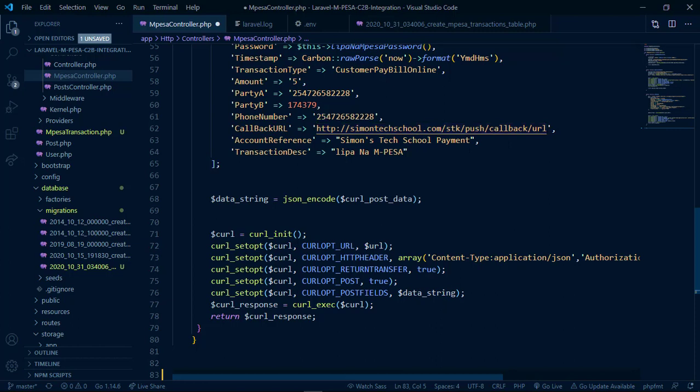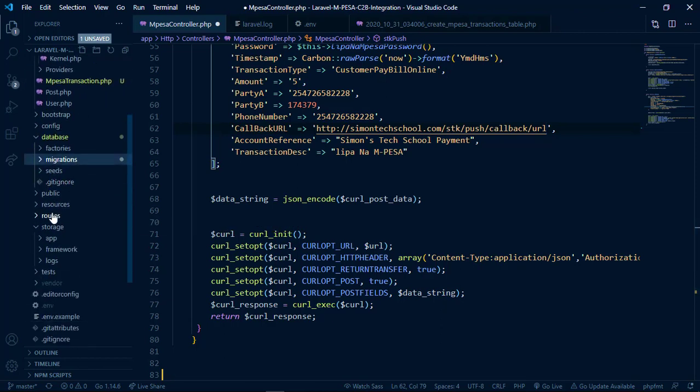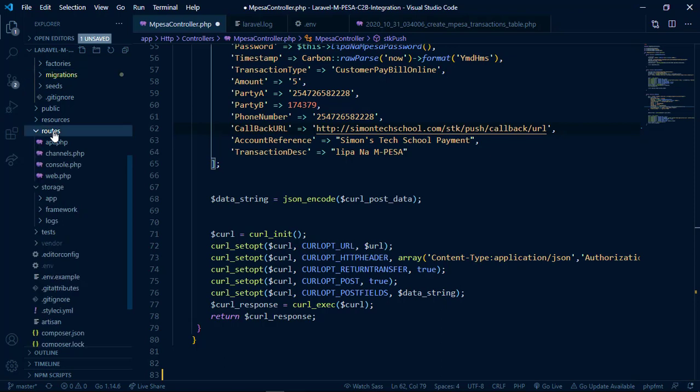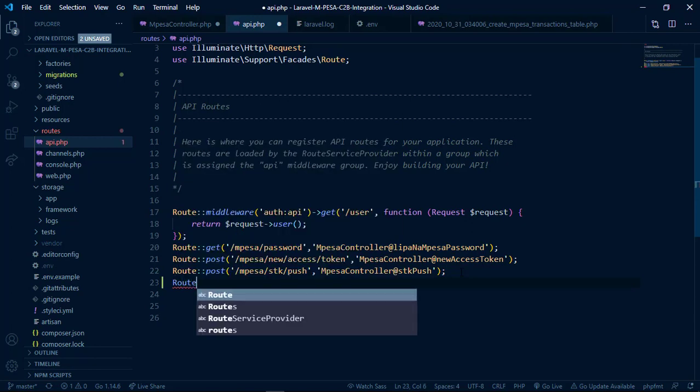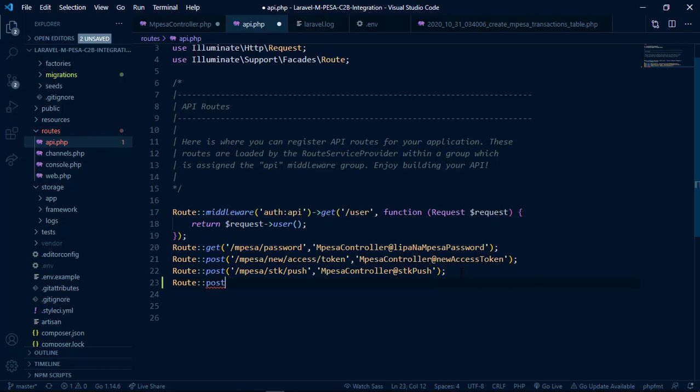We are just going to set up this route here. Let me just cut it. Let it just be that, it is okay like that. But then you have to set up that route. So you have to go to the api.php file, and then set up that route. So the route has to be post, like that.